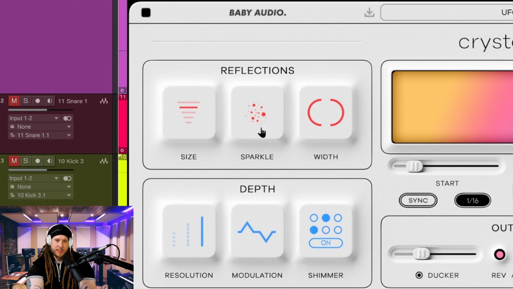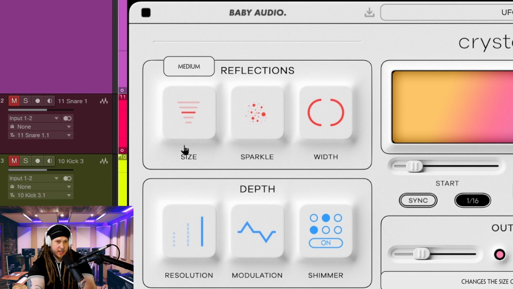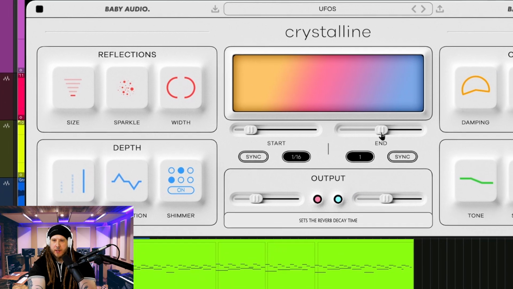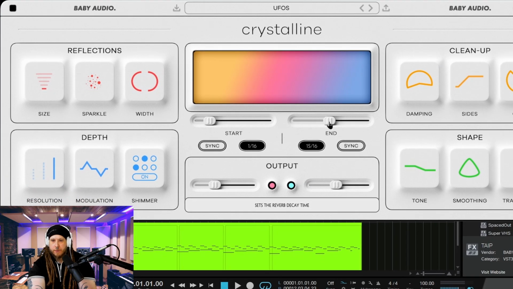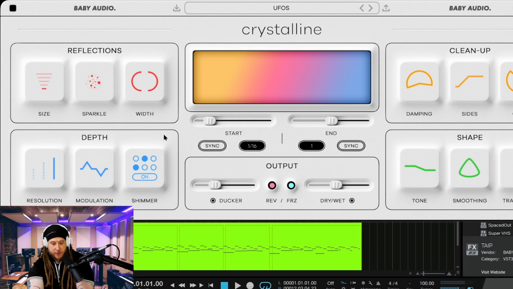We'll start over here with size, sparkle, and width. Of course, size is the overall size of the reverb. And a really cool thing about Crystalline is you can make a very small size, but then have a very long tail. Again, full customization of the sound that you want.